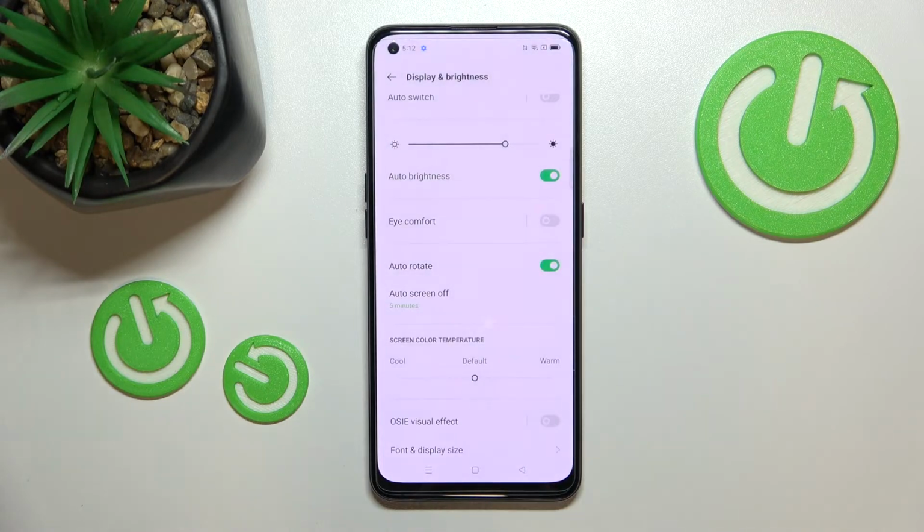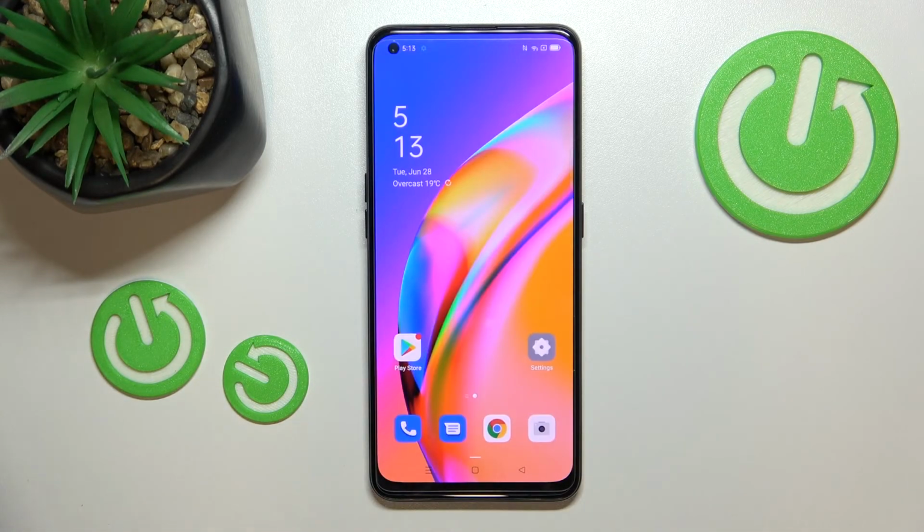So I will pick 5 minutes, and as you can see it is immediately notified right here, which means that from now on your device will black out after 5 minutes of inactivity. So actually this is it. This is how to change the screen timeout in your OPPO A94 5G.